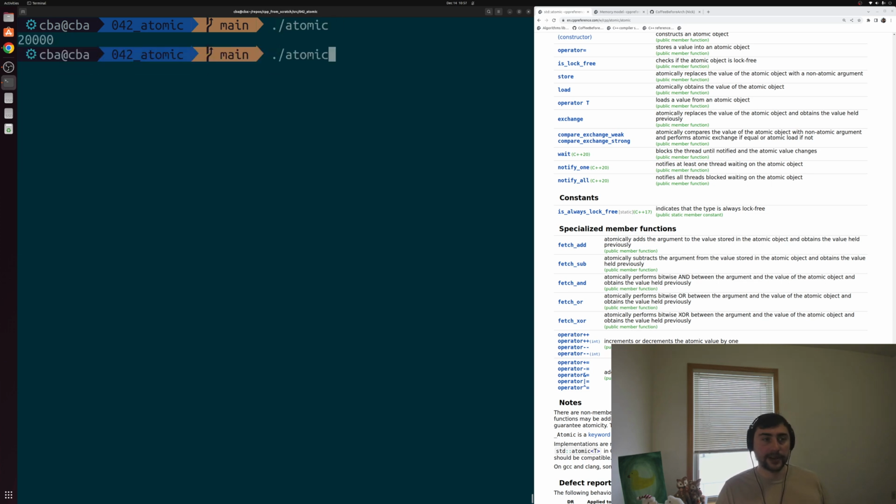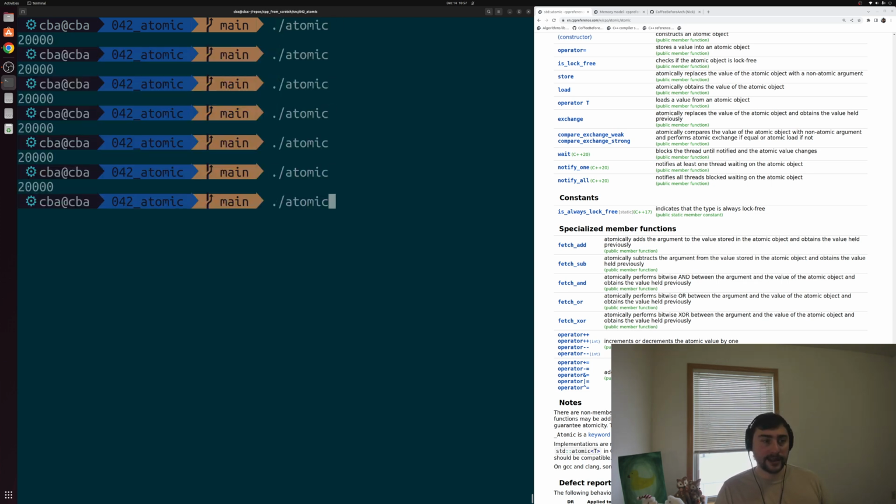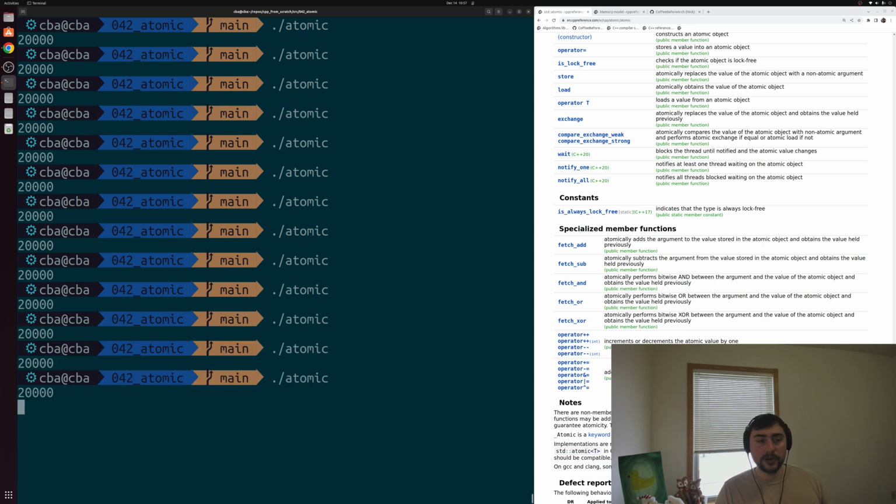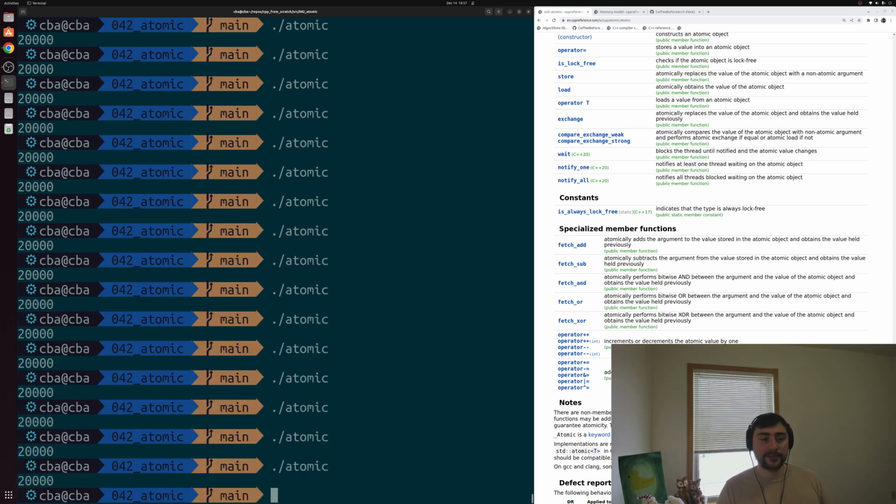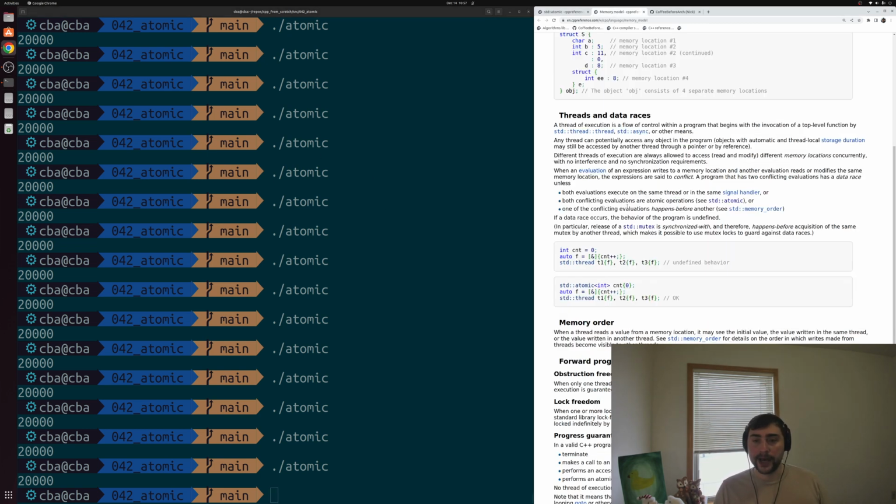And we can see when we run our example now, we see 20,000 every single time. We no longer have this undefined program behavior. We're always getting the expected result here. We've gotten rid of our data race that we saw was pointed out by our memory model over here from C++.